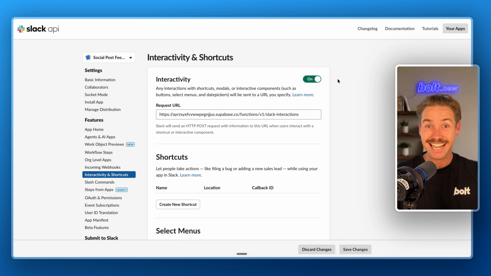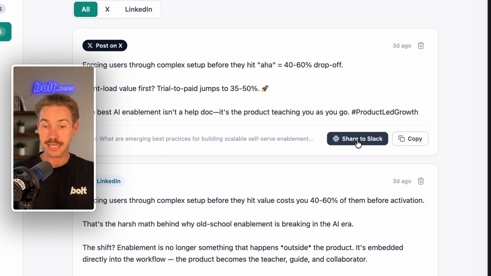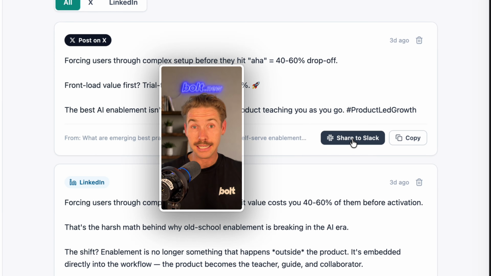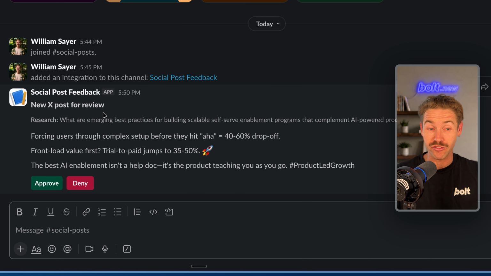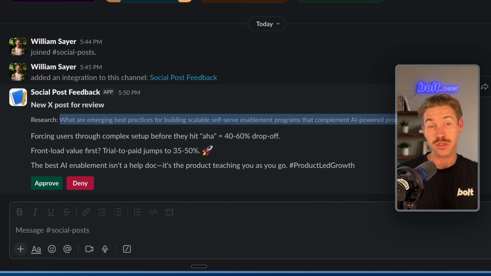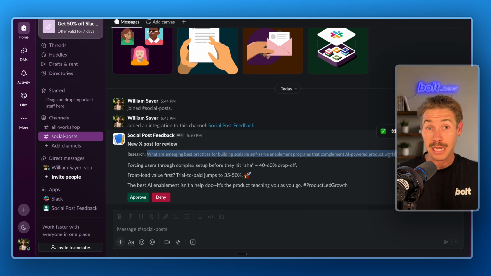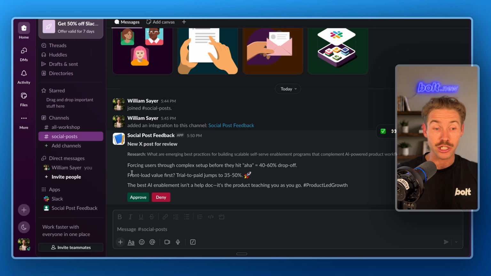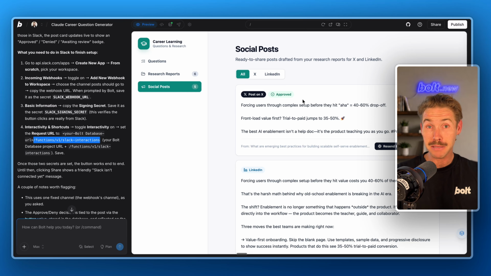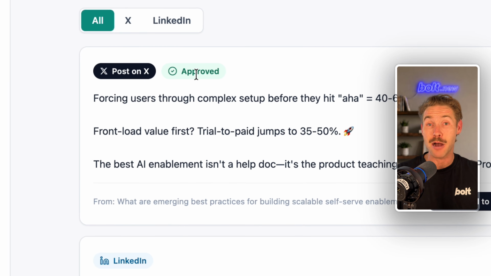With that done, let's test it out. Social posts, we now see the share to Slack button. Let's click this. Now jumping over into Slack in the social post channel, here we can see new X post for review. It's included the research report that this X post was summarized from, like we asked for in the plan, and it's also showing the copy that was generated for this post. Now our social media manager can come in to the social post channel and either click approve or deny. Let's click approve. Jumping back into Bolt, this social post has now been approved.